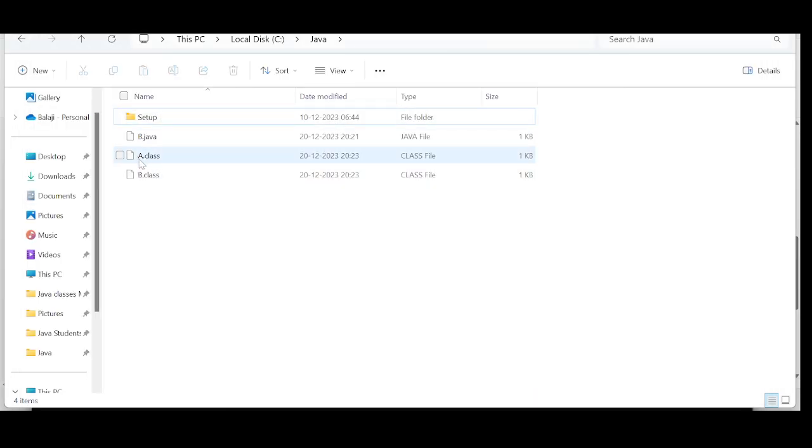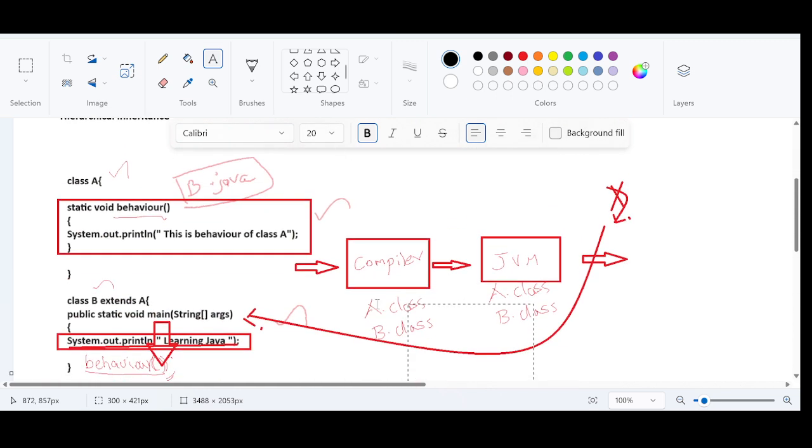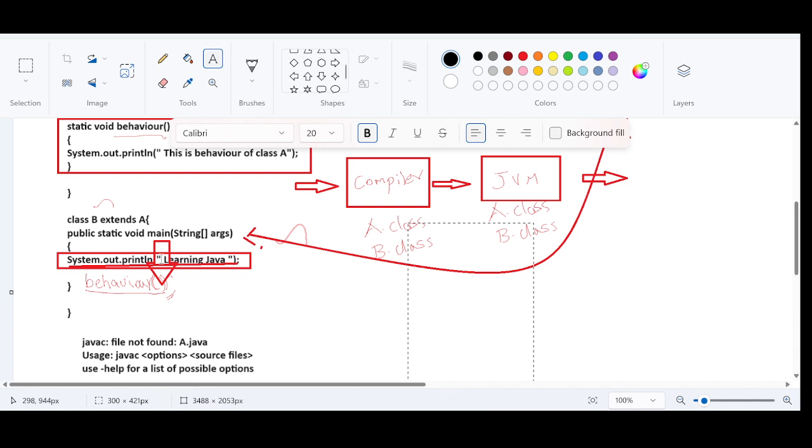If you see, two .class files are generated. One is a.class, the second one is b.class. Previously, there was only the b.java file. Now two .class files have been created. If you go back to the paint, I said that after compilation, the a.class file will be generated. This a.class file and b.class file will be loaded into the JVM, and the JVM will create the main thread, and all the instructions in the main method will be executed.